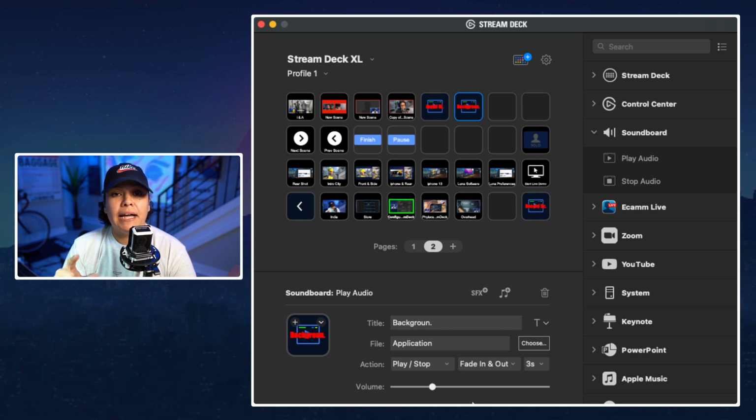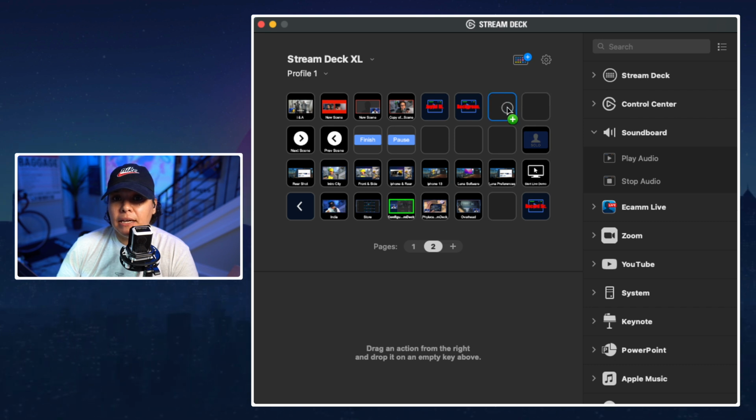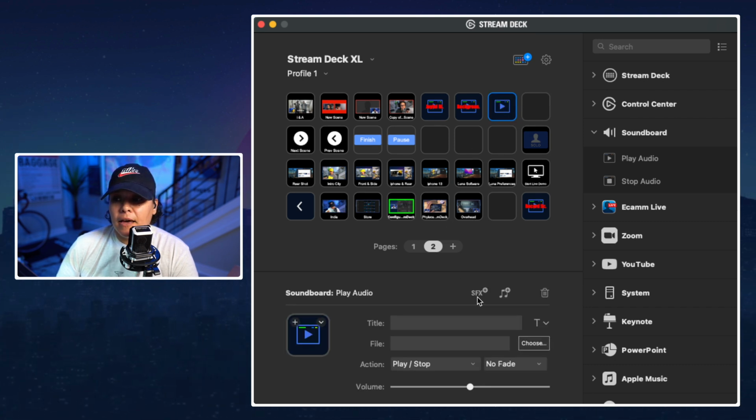The first way we got to the music store was by going to your Stream Deck icon in your taskbar, opening up that window, hitting store on the left-hand side, going to music. Now you can see here, we actually can hit it directly from within the customize Stream Deck option. So what I want to do is I'm going to bring in a play audio file directly into a blank window. I'm going to come down here and hit SFX plus.